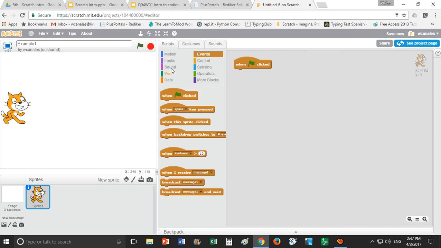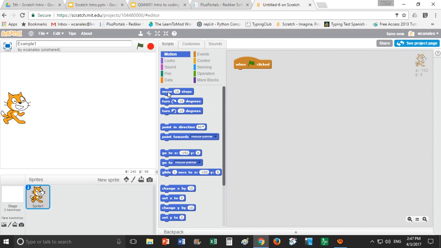Okay, first of all, I want Scratchy to move 10 steps. That means he's going to move towards the right side. I can test my code at any time. I will click the green flag, and he moved just a little bit. Why? Because it's only 10 steps. How about if I put 20 steps? Let's type 20, click green flag, he moves a little bit more, but let's say that I want 50 steps. Let's see how it goes.